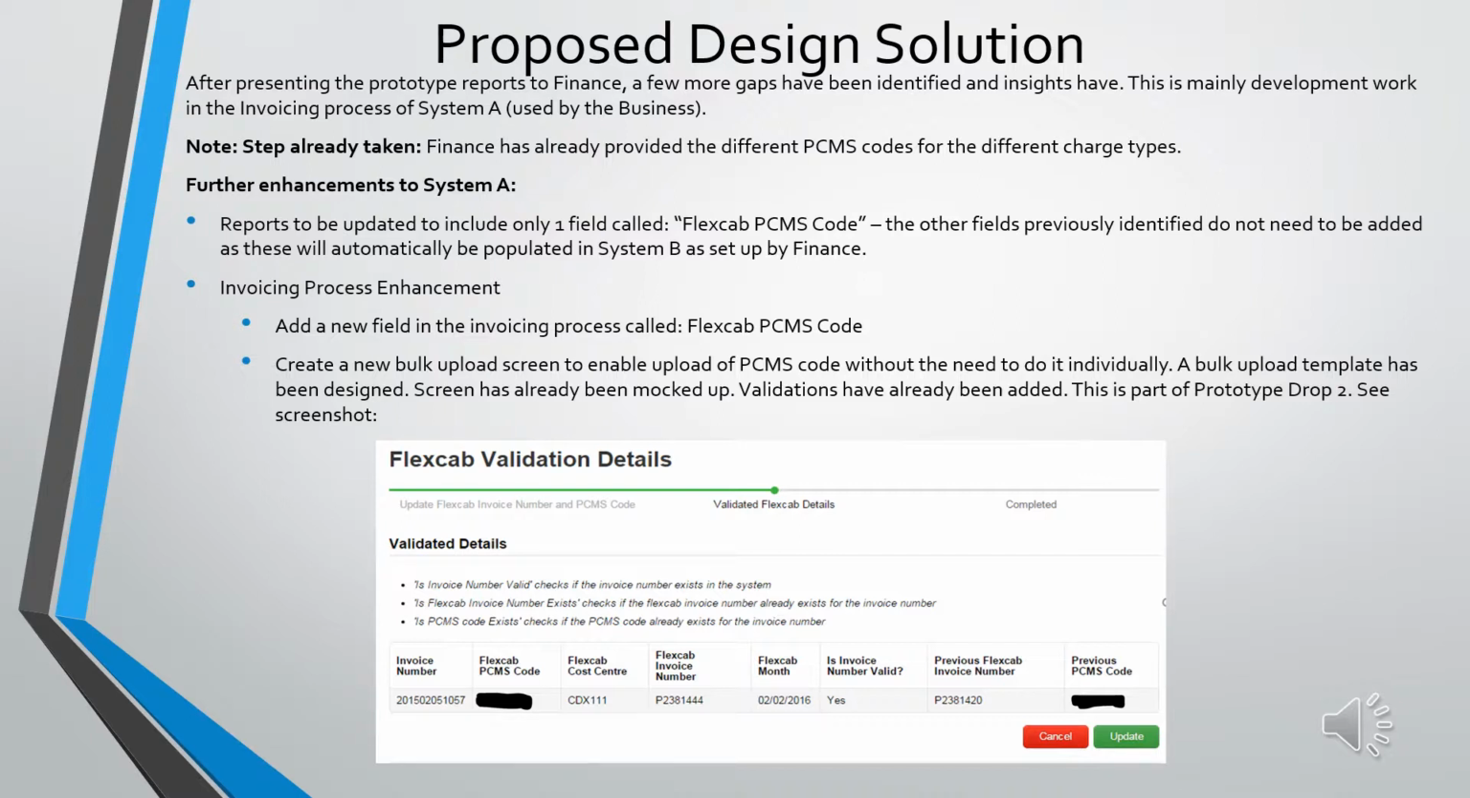The other gap that we found is that in the invoicing process, there's just no capability, I guess, to add the FlexCab PCMS code. So we need to incorporate that in our design. Also, another thing that we need to do is create a new bulk upload screen to upload all of the PCMS codes without having to do it individually. Imagine if you generate, I don't know, 100 invoices a month, then you'd have to do it one by one, which wasn't going to work.